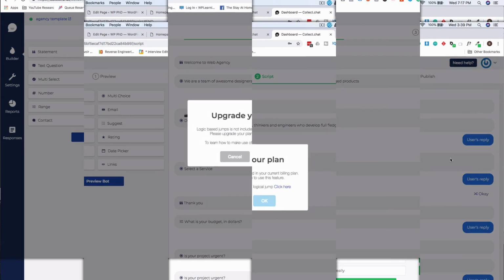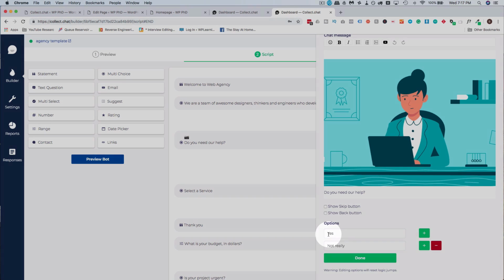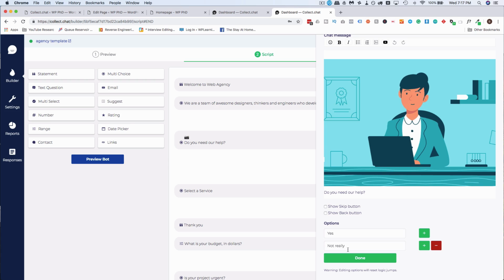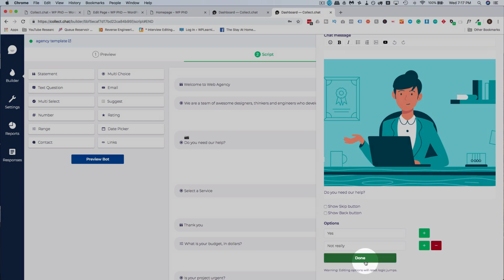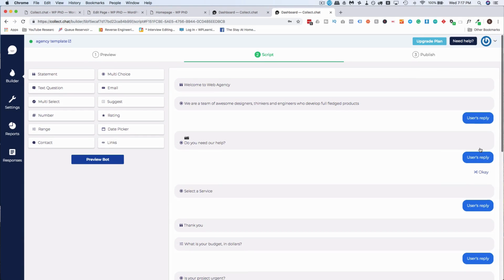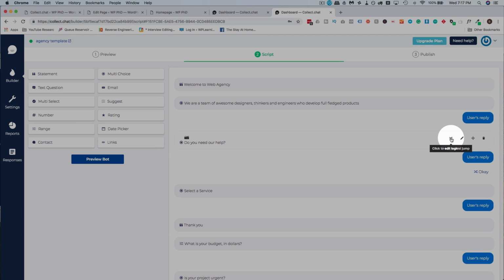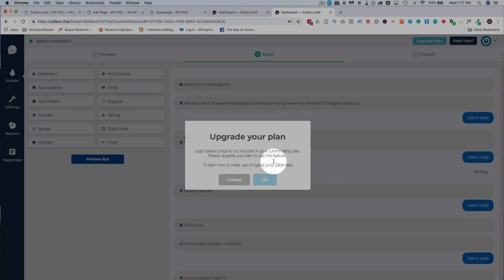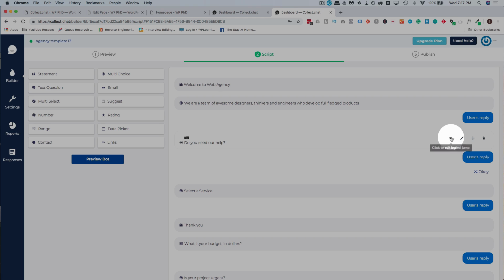Do you need help? As we can see, there are two options, yes and not really. And we can base our logical jumps on the answers to those questions. We don't have access to that in this account because this is a free one. Here under logical jumps, it says upgrade to a pro plan. But normally you click on this little button and it shows you logical jump options.